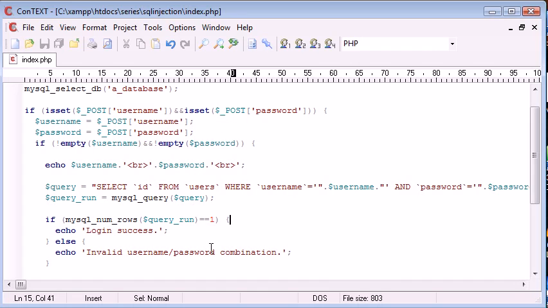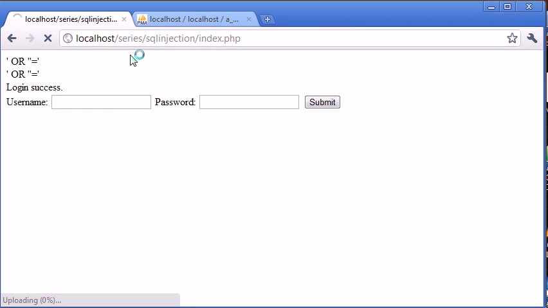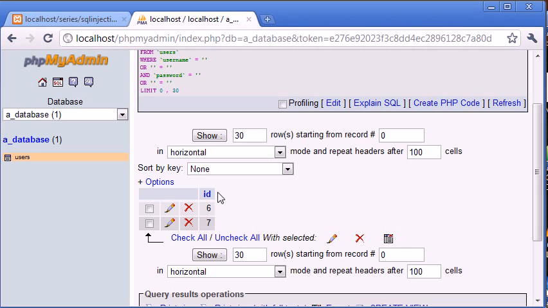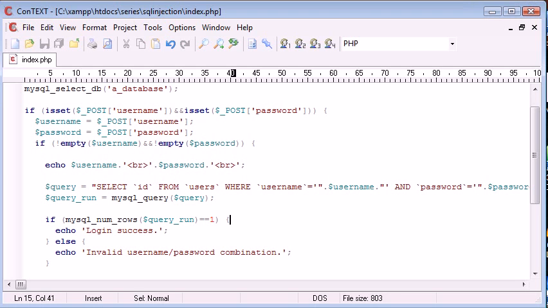So now just by changing this to equals 1, we can see that by refreshing, because we've returned 2 rows, it doesn't equal 1, therefore it's an invalid username and password combination. However, when we supply it with the correct data, we return 1 row and we have a login success. So combining these three, this one's loosely related to my design only.